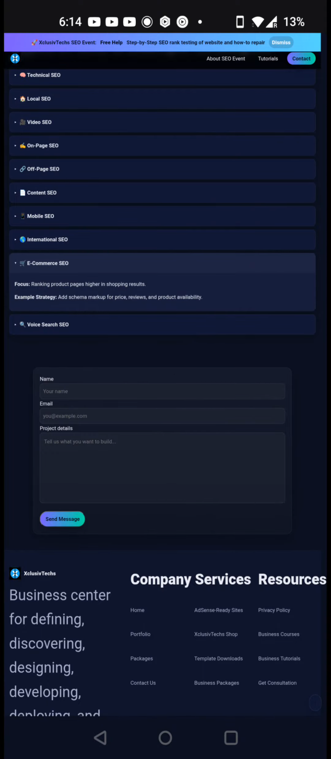Now you have e-commerce SEO. Focus on ranking product pages higher in shopping results. Add schema markup for price, reviews, and product availability. Basically, how this list is would be considered a schema. You drop it down, you see the information, schema pulls it up, and it runs it into the system. Normally as a coder, we have it in the background we set up, but this would be important for sizes, color, data, and detail. So when it's pulled into, for instance, Google Shopping, you'll be able to see it, pull it based on the color, size, price range, and so forth and so forth.